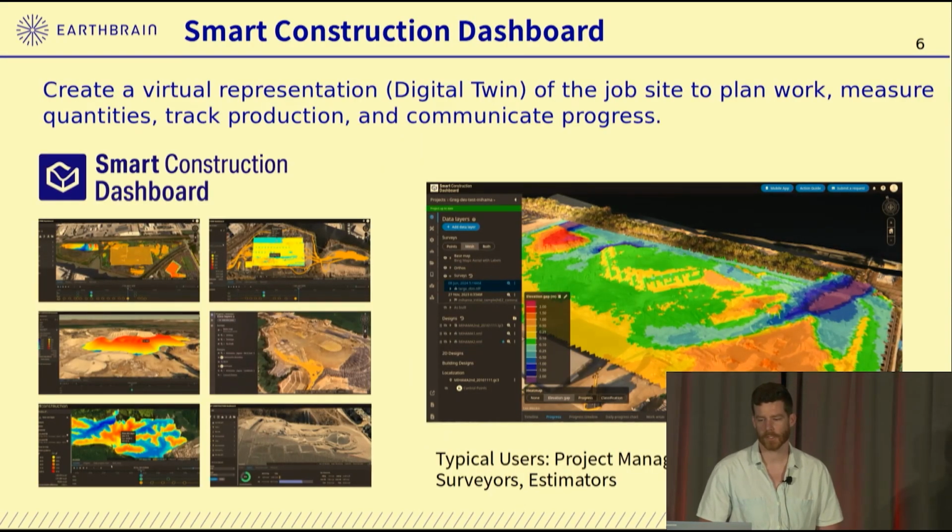So Smart Construction Dashboard allows users to create a virtual representation or digital twin of their job sites. This allows them to measure earthworks quantities, track progress, and share progress, and also view conditions without having to visit the site. So typical users are project managers, GPS managers, estimators, and surveyors for construction companies.